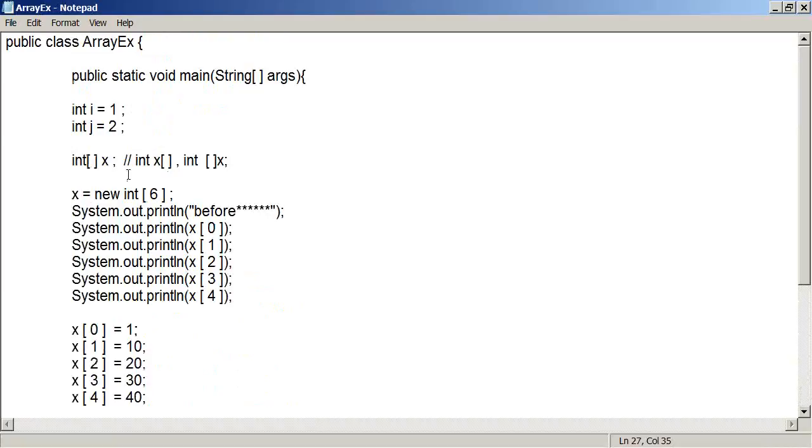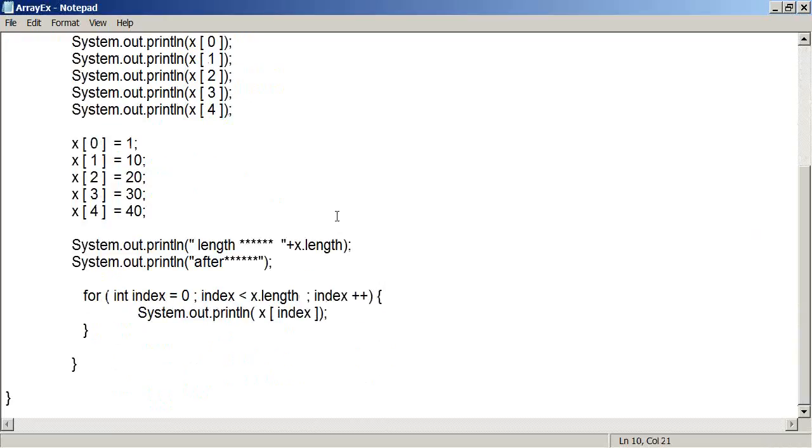No need to write 2 statements for this. You can make use of a single statement. What is the meaning of this? Declaration and assigning the values you can do in a single statement. What is this? Int x group of data is equal to what? New int of size 10, or let me try to change this.